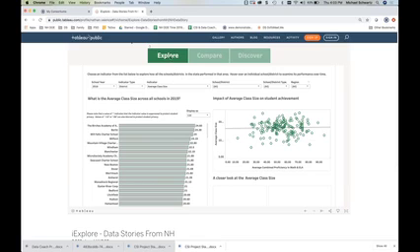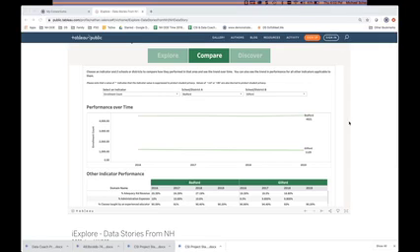So I think I'll stop there with iExplorer, and let's talk a little bit about compare. And let me also just pause to see if there's any other questions right now. It looks like we're caught up right now.